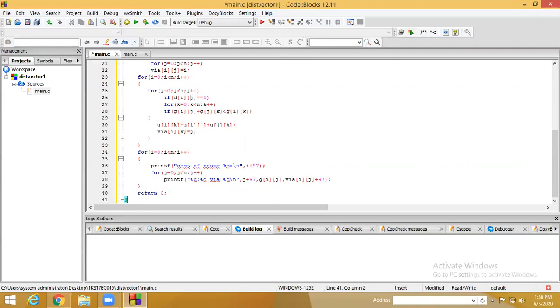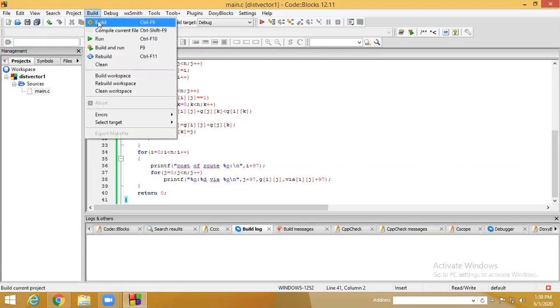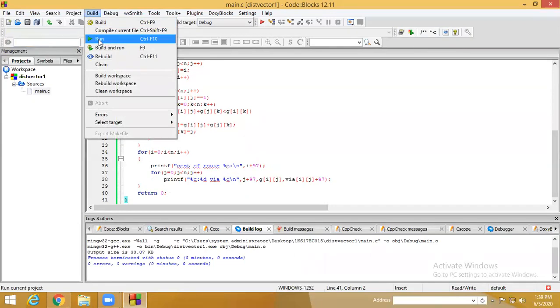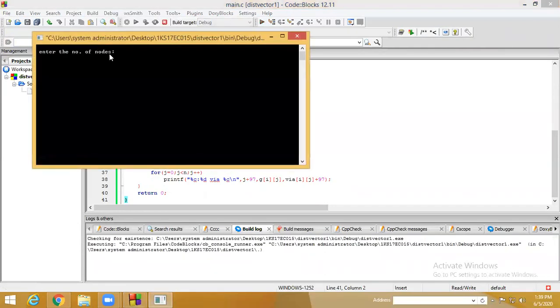Once it is completed, the next procedure is we have to save it, then go to build and click on build. You can see below if any error is there; again you have to rectify the error and build it. Once you see 0 errors, then go to build and under this run. And here you can see the window to display your input and output.